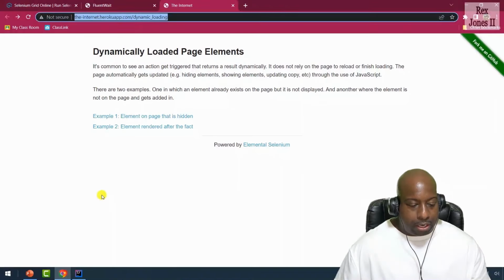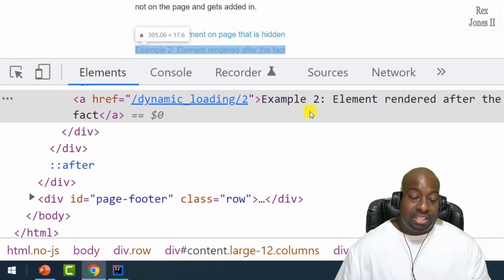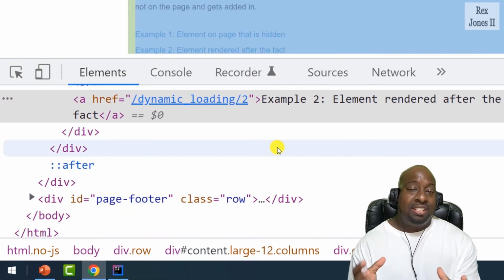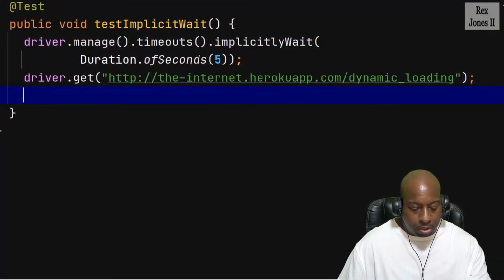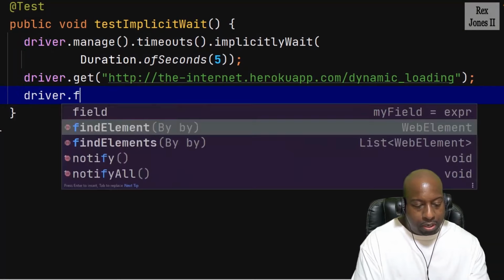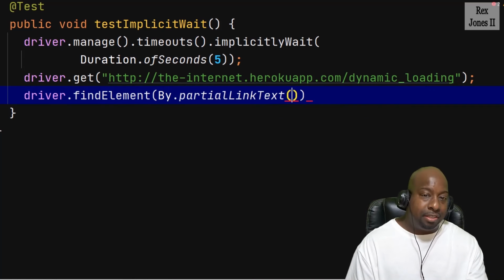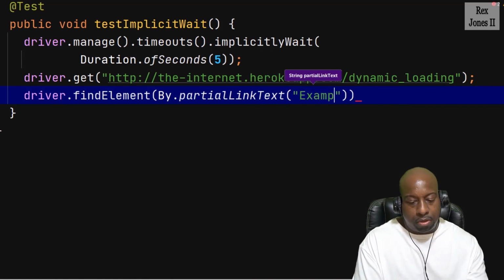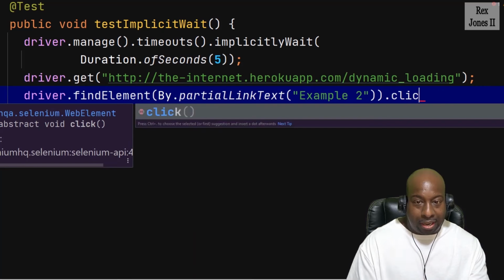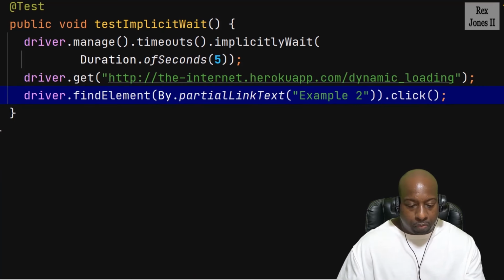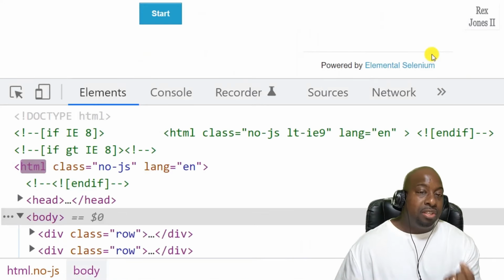Let's go back and inspect the link. We see it includes example 2 in the text. So we can easily use the partial link text locator from Selenium to find this element. So let's write driver.findElement by partial link text. And part of the link text is example 2. And we're going to click example 2. After clicking example 2, the next step is to click start.